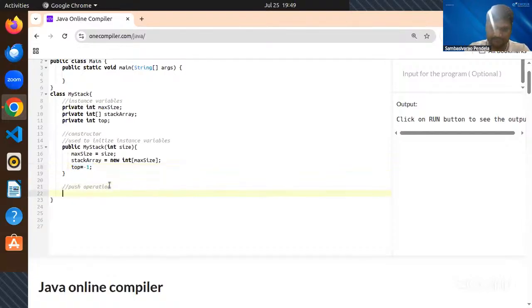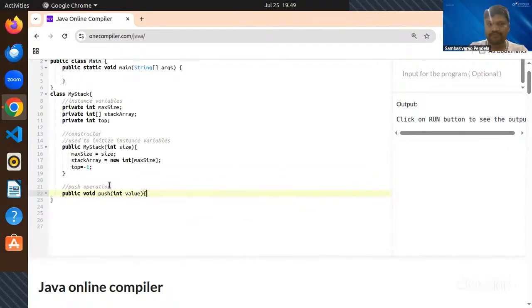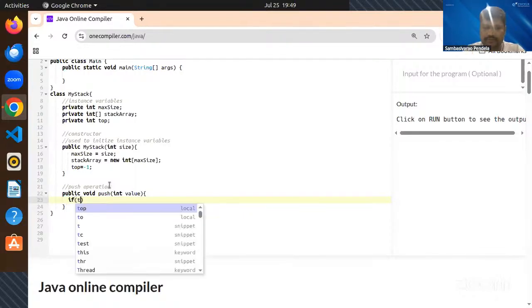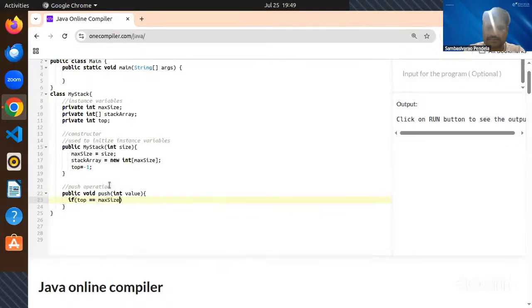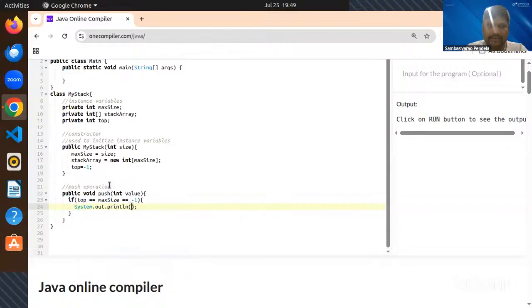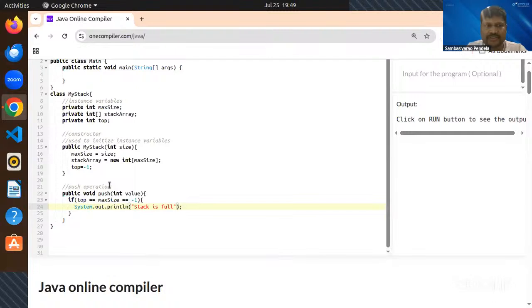For example, create one method. Public void, which method? Push method. Here we have some value. Which value? Int value. Fine. Here we need to take the condition. Which condition? If top equal to max size minus 1, here we need to go for the println. Println which one? Stack is full.